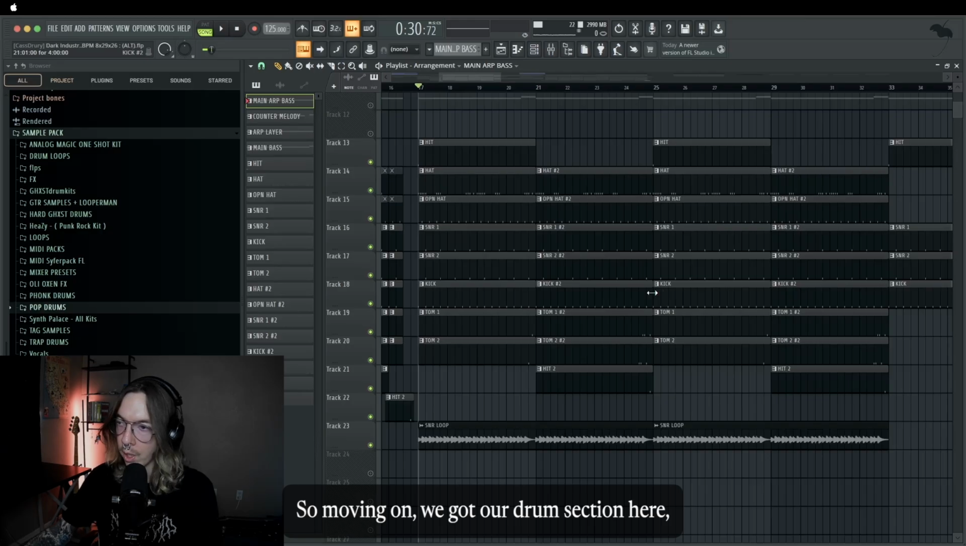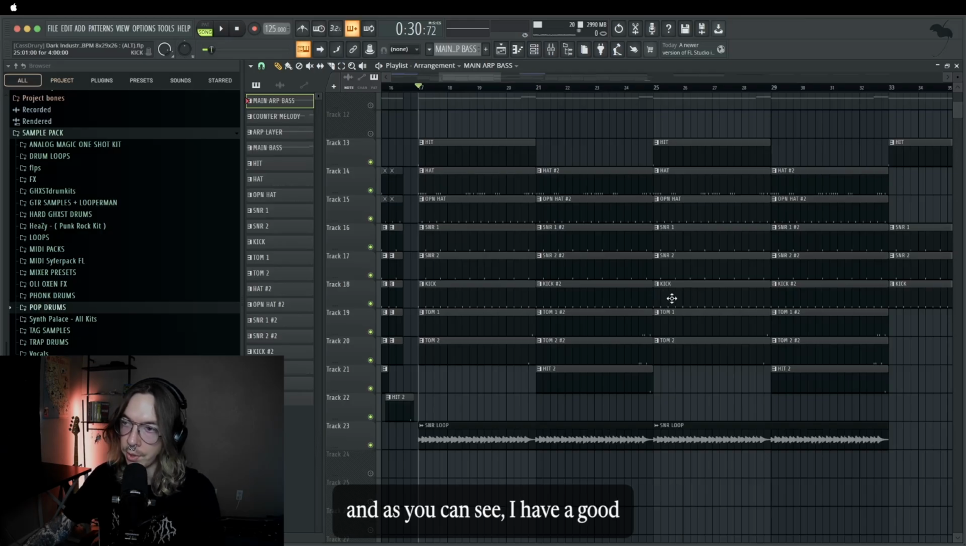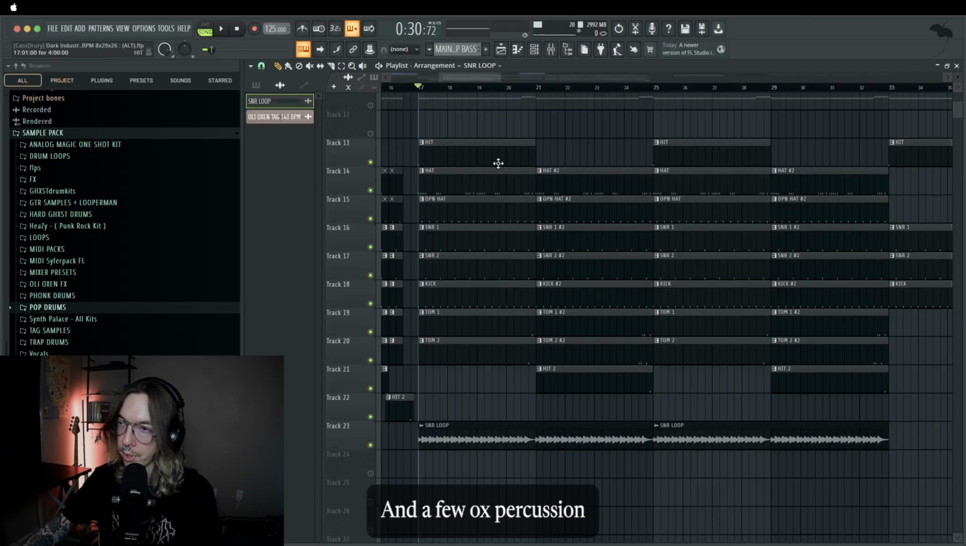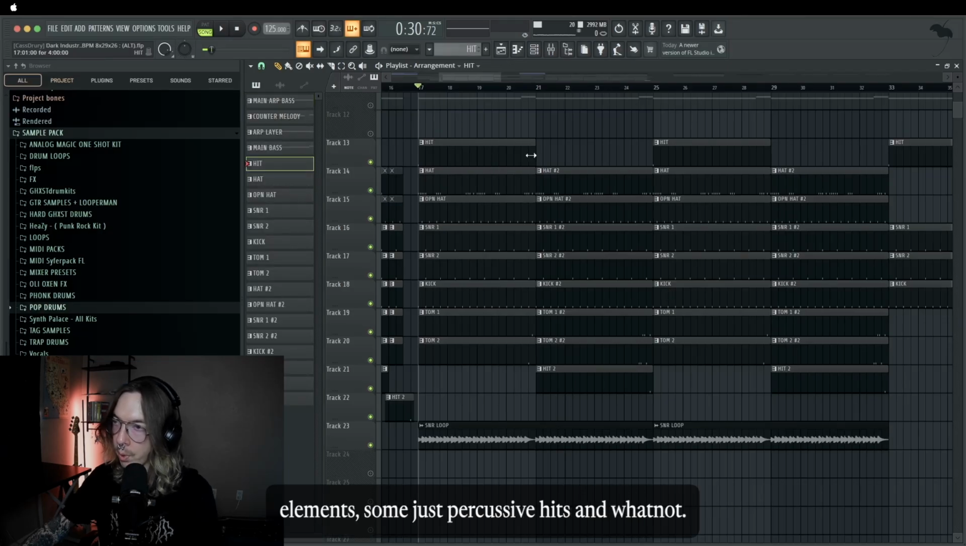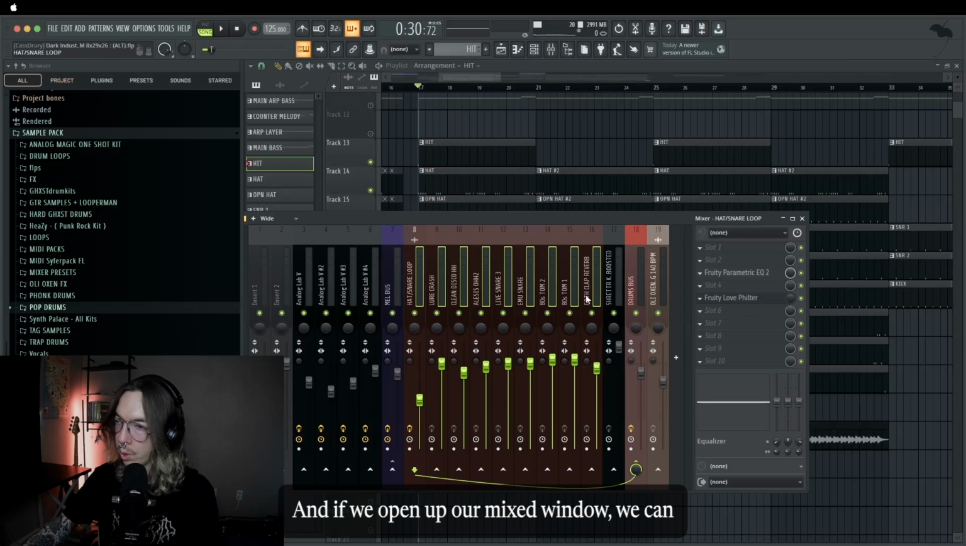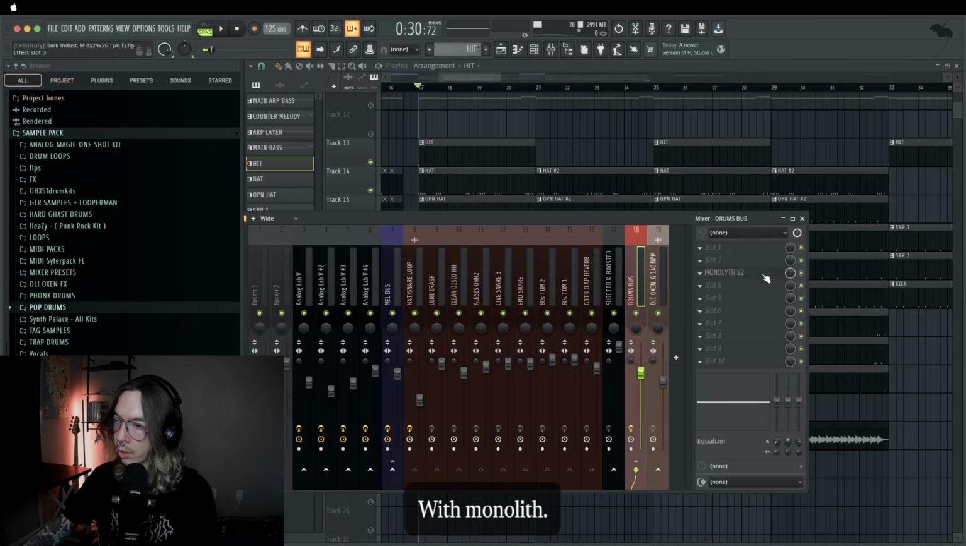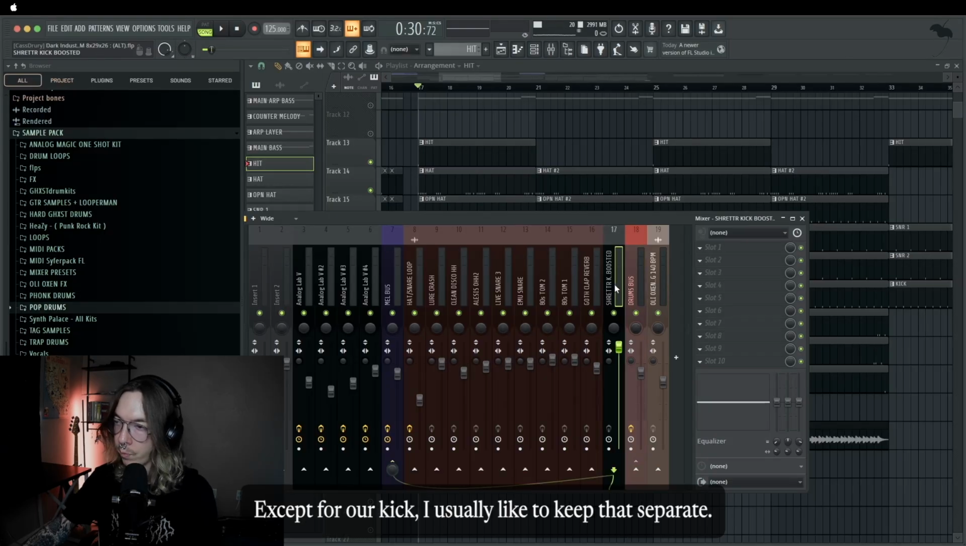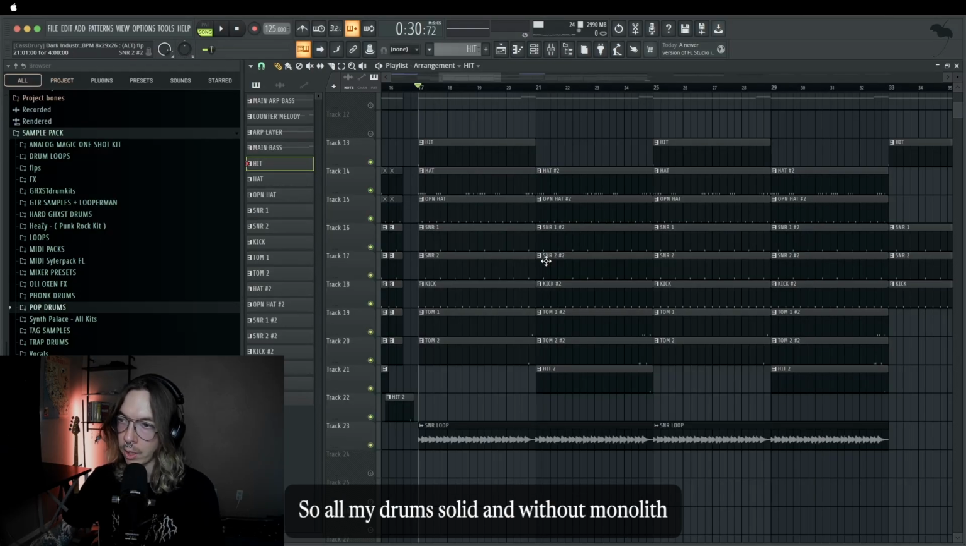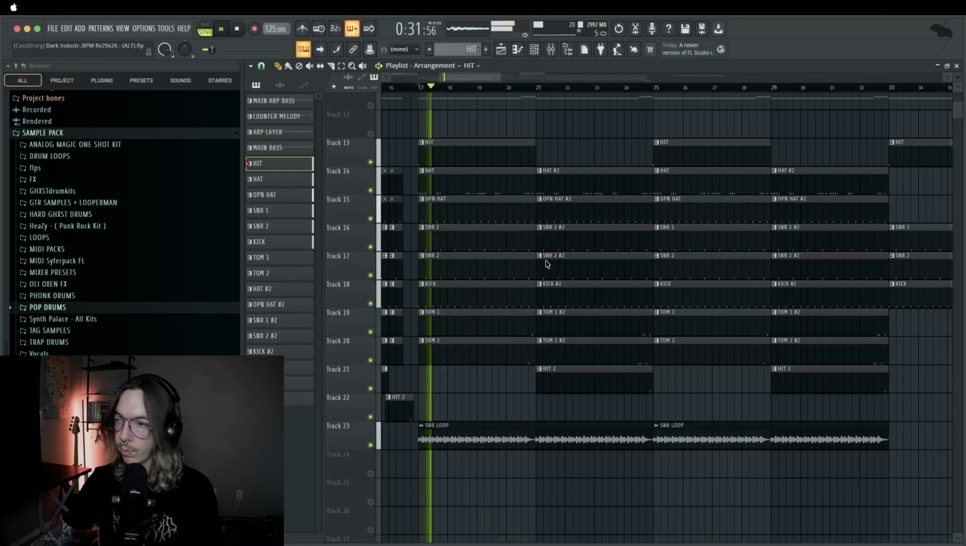So moving on, we got our drum section here, and as you can see, I have a good amount of layers and a few aux percussion elements, some just percussive hits and whatnot. And if we open up our mix window, we can see all the red highlighted tracks are being routed to our drum bus, with Monolith processing everything at once. Except for our kick, I usually like to keep that separate. So all my drums soloed and without Monolith on sounds like this.